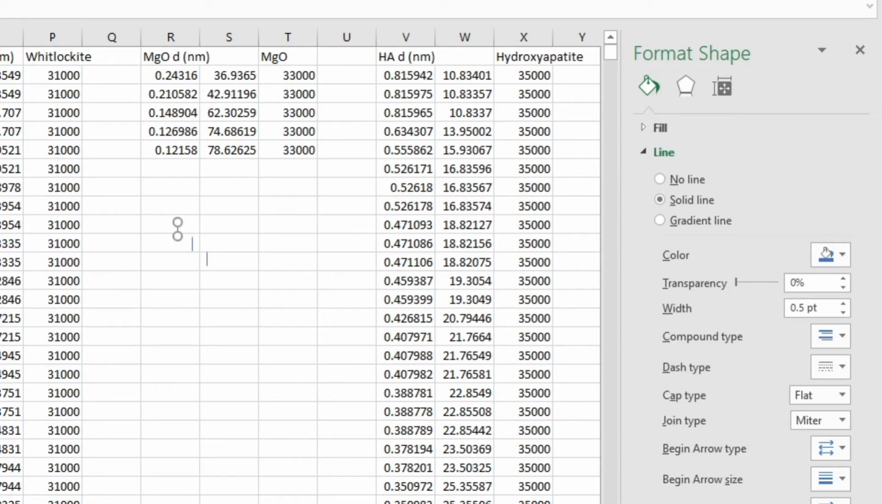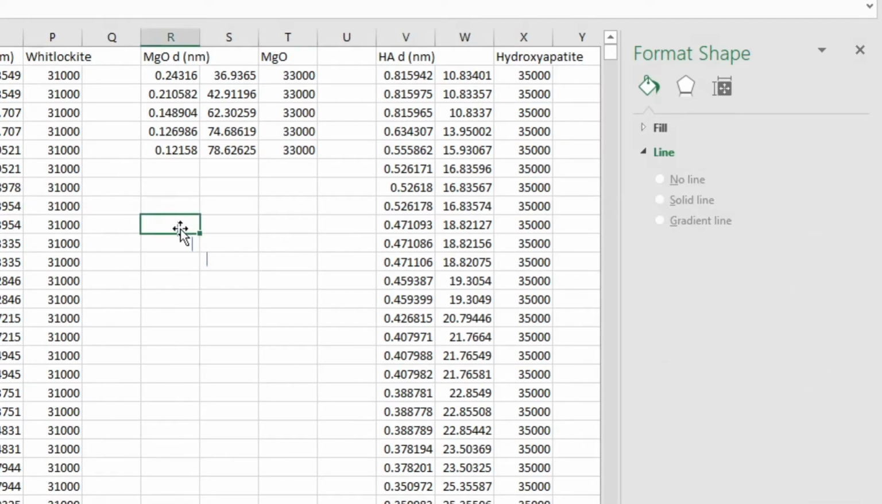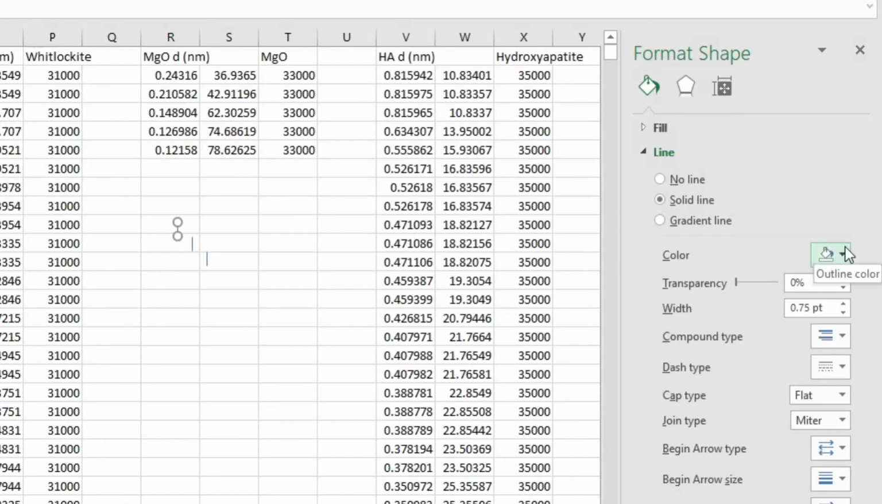And now we can select the style, the color and the width we would like to use for the tick marks here. So for the first line, I select yellow for the color.